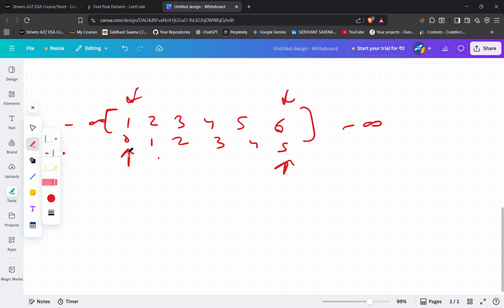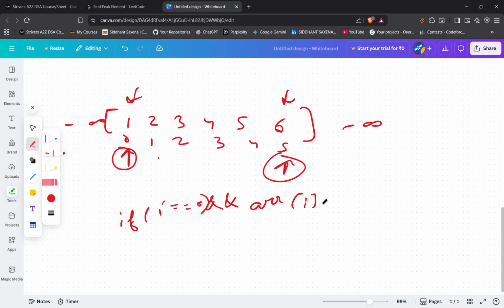So we will write a separate condition for this initially. If i equals 0, we check array i. Also, if there is only one element in the array, if n equals 1, we will just return that element, array of 0. This is one more case, because if one element is there, the sides are minus infinity, so it is always the peak.